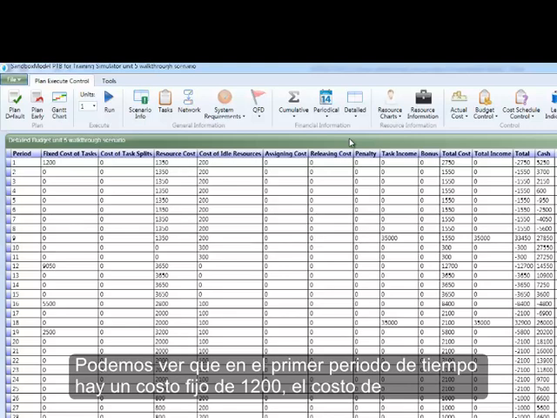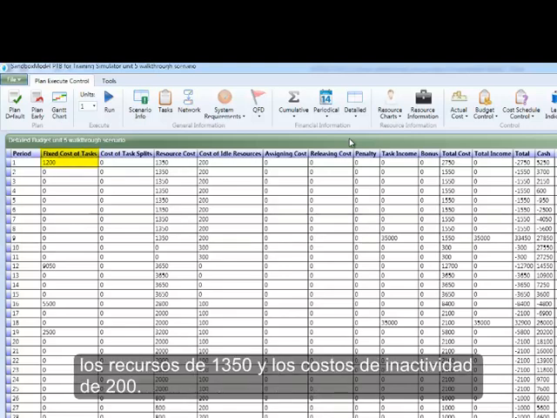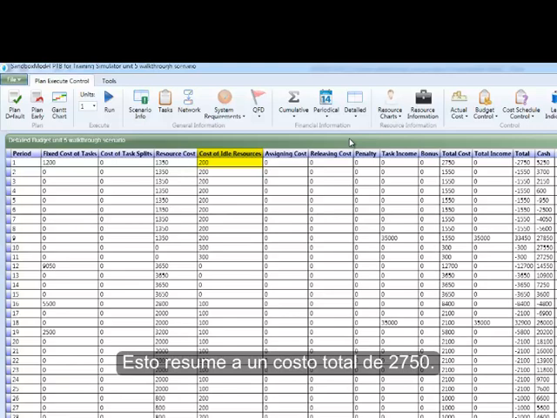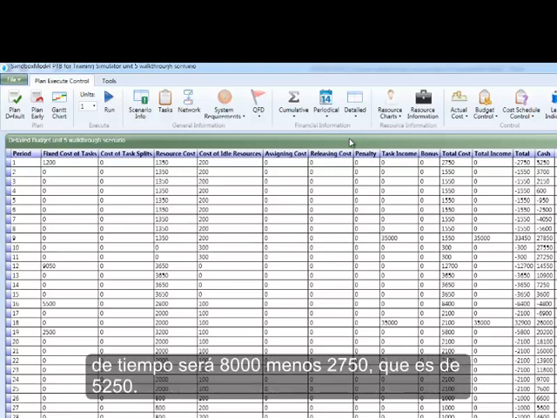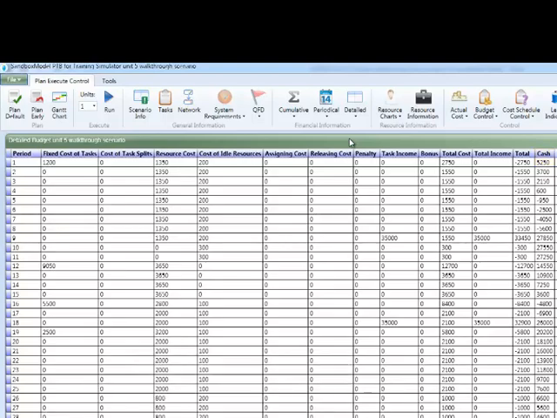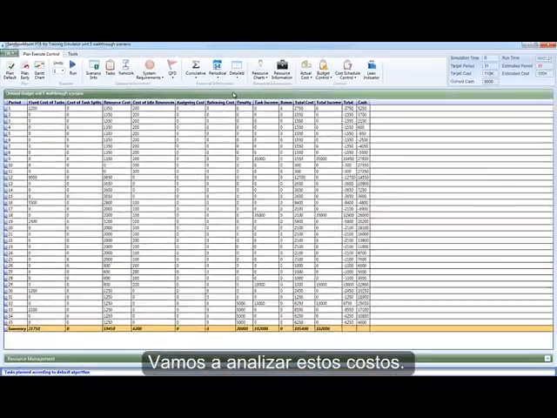We can see that in the first time period there is a fixed cost of $1,200, resource cost of $1,350, and idle cost of $200. This sums up to a total cost of $2,750. Because our starting cash is $8,000, the cash at the end of the first time period will be $8,000 minus $2,750, which is $5,250. Let's analyze these costs.